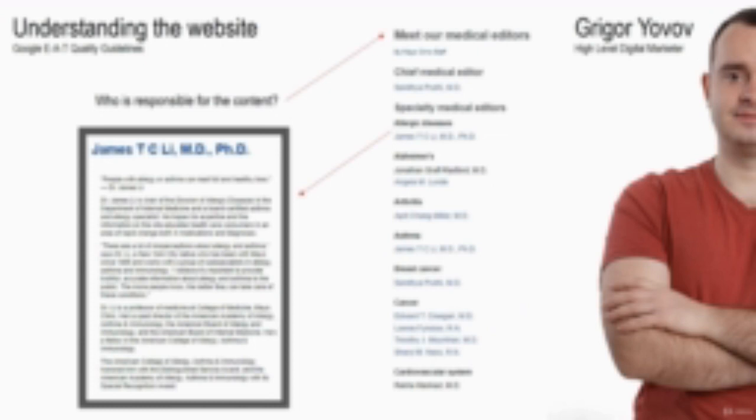And in the last place, we have who is responsible for the content, and you can see that there is a separate page for medical editors, and we have separate medical editors for different areas of medicine and different problems. We have arthritis, asthma, allergic diseases, etc. And when you click on the name, let's say in this case I have clicked on James T.C. Lee, PhD, and we have information about this doctor.